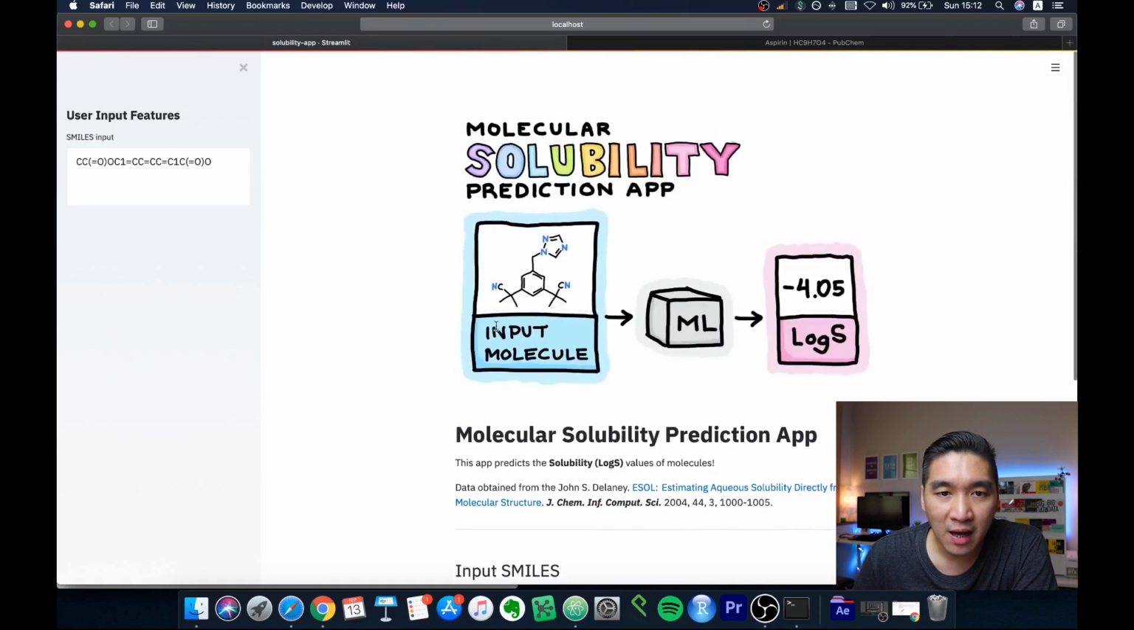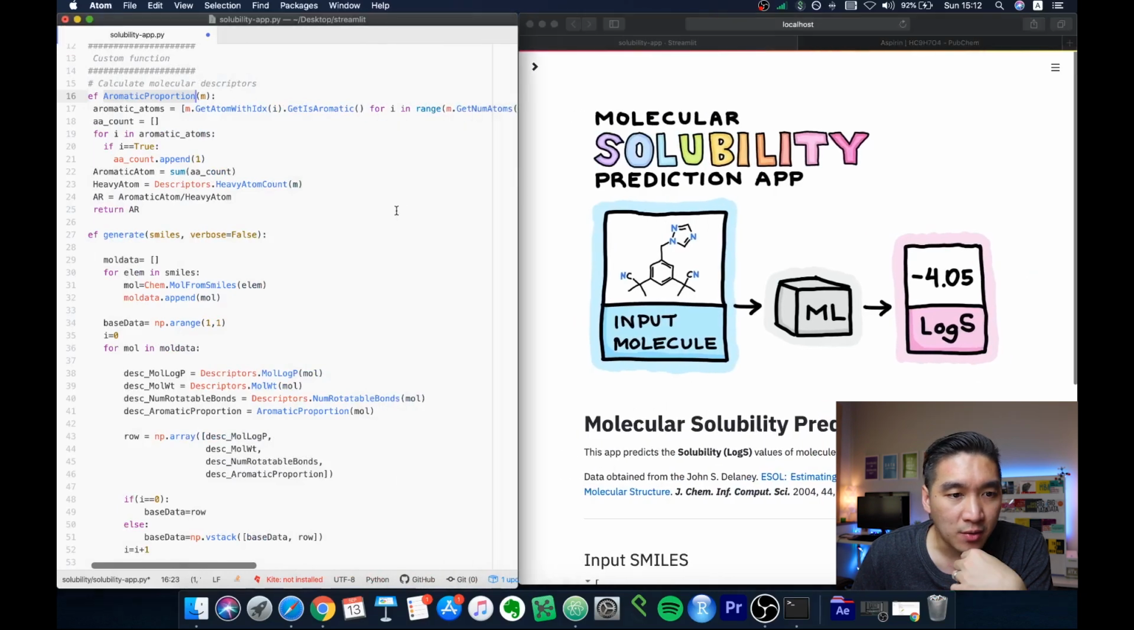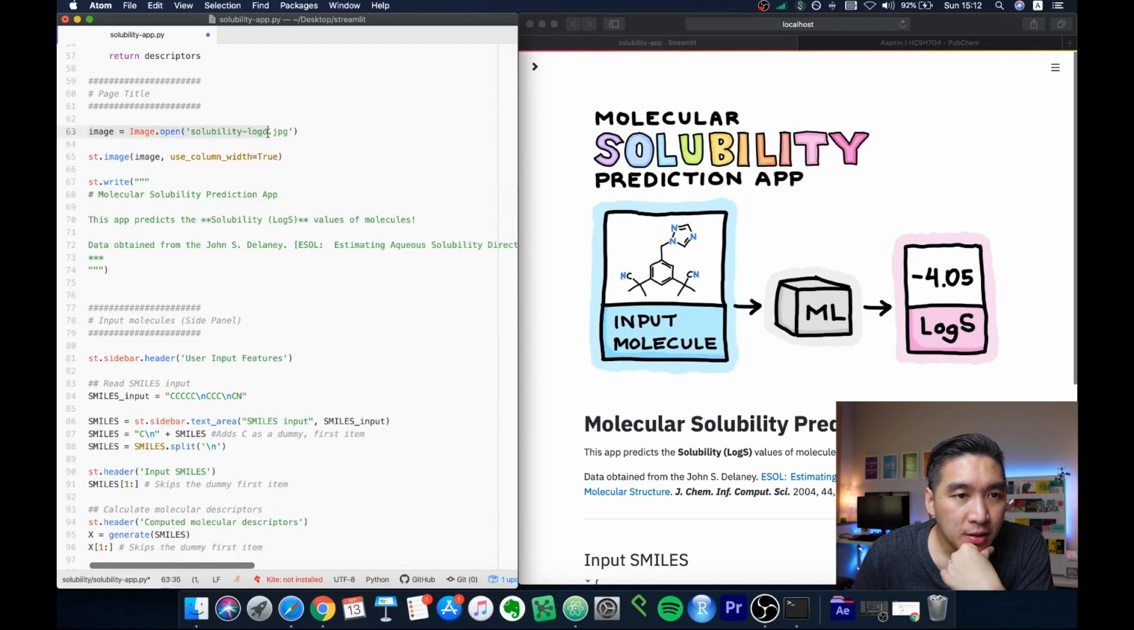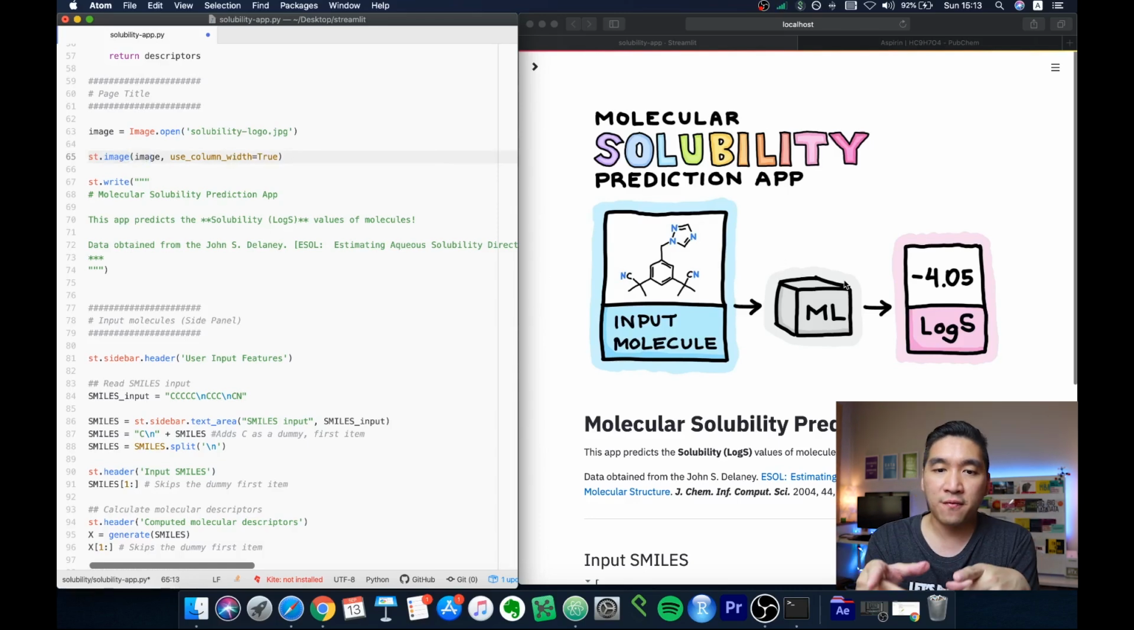And so there we have it, a simple web application for predicting the molecular solubility values. So let's have a look further into the code. Line 63 is this image. It is for displaying the image by essentially opening it and assigning it to the image variable, and then using st.image to actually display the image, with use column width set to true in order to expand the image to fit the column width.